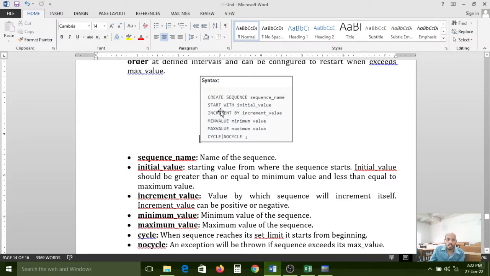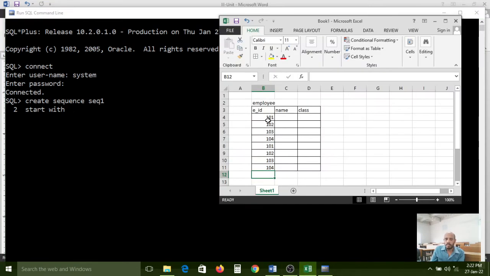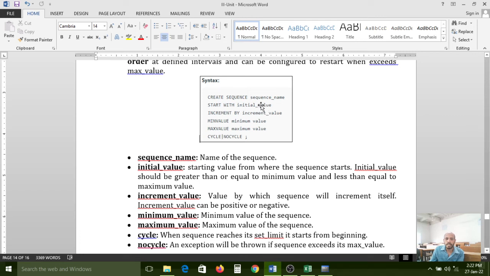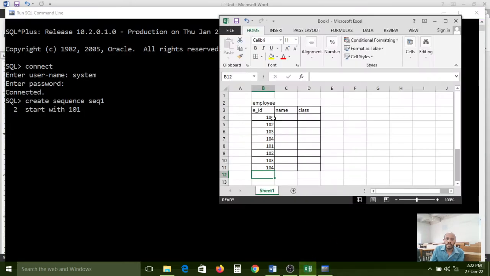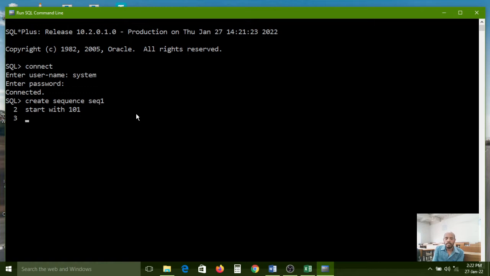And the next line is start with initial value. Our ID number is 101 here, so for the initial value I am assigning 101. Initial value is nothing but the starting value. Increment by how much? So 101, the next value is 102. Nothing but increment by 1. So the next value is 101 plus 1, 102 it will generate in the next iteration. 101, 102, 103, like that.